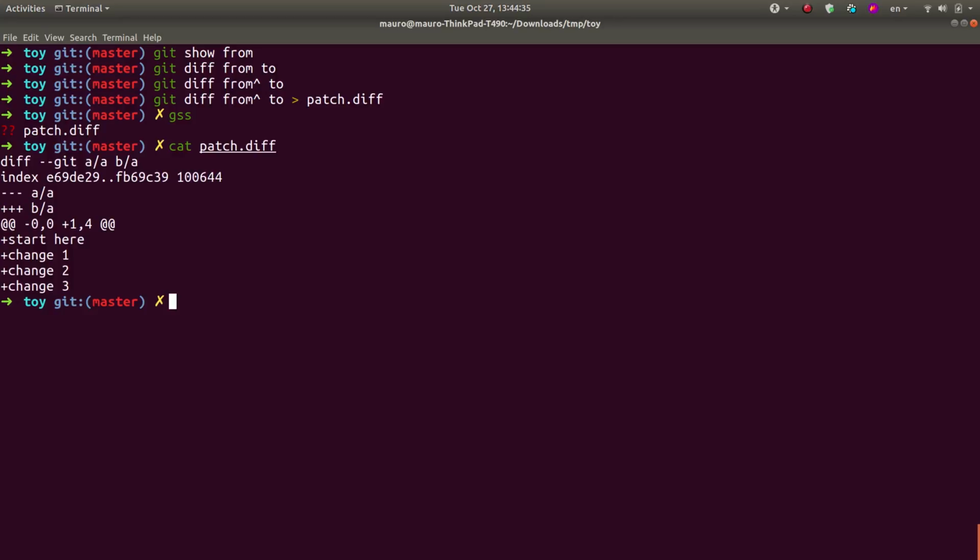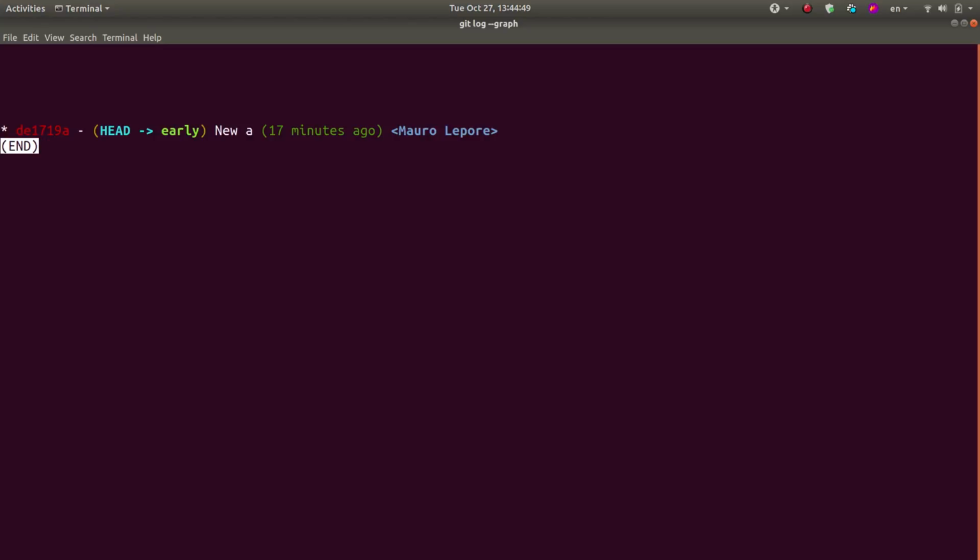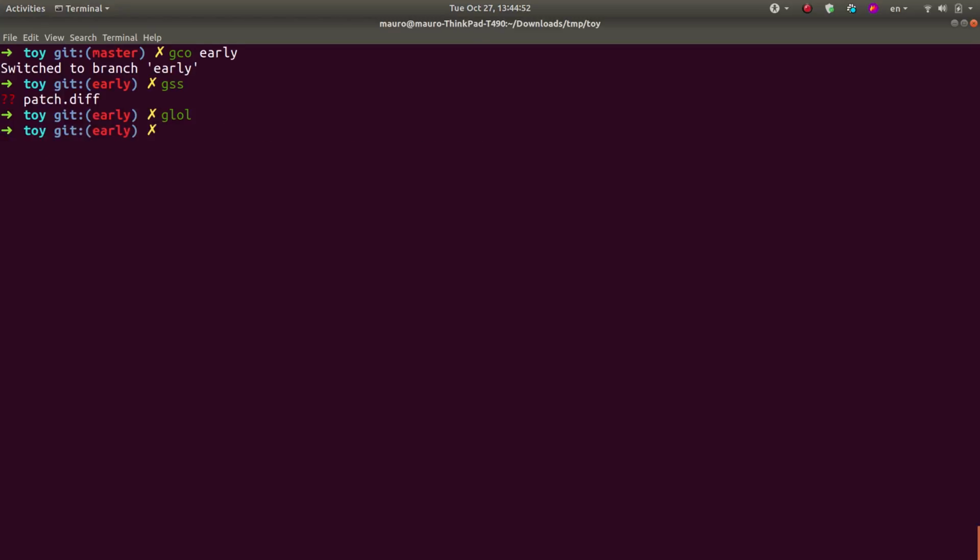But the beautiful thing now is that we can, say, check out the branch early. If you remember, the branch early is the very beginning of this repo, has nothing on top. So now we can just apply the patch file. And if you do a status, apart from the patch file that we created, which we're not interested in including in the repo, it's just a convenience, it's just the way we get what we want done.